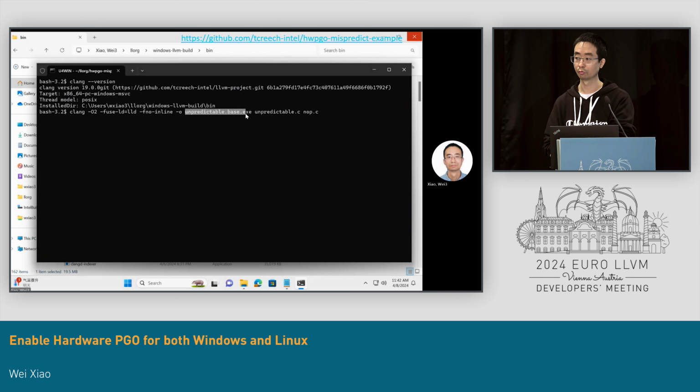without the hardware PGO support. And then let's build it again, but with more flags to produce good debug information. As you can see, we use DWARF on Windows for the debug information. And then let's use SEP to profile the binary on Windows. The SEP version is 2024.